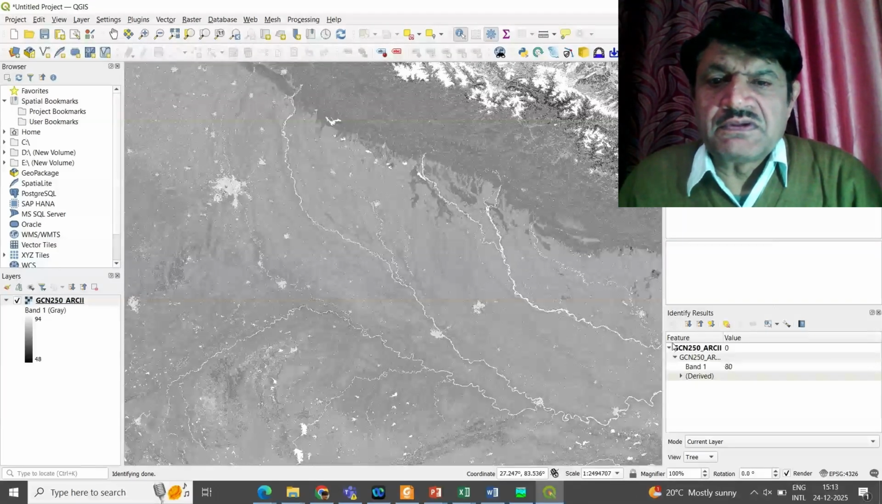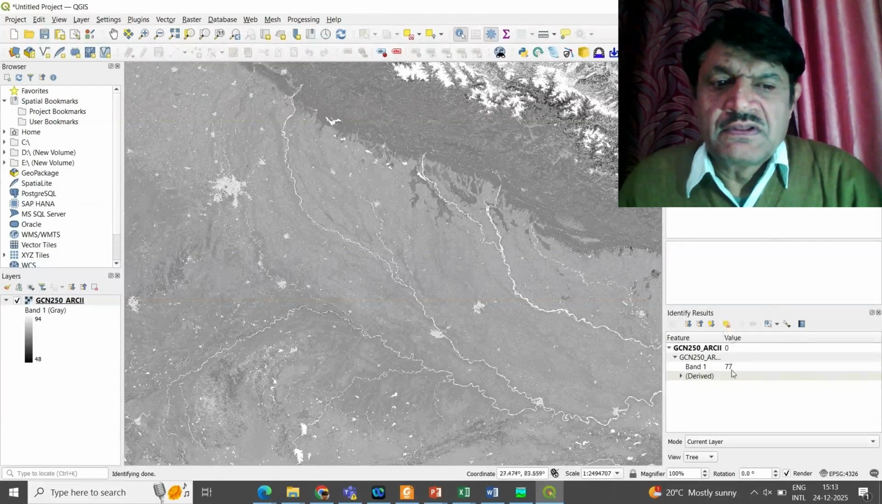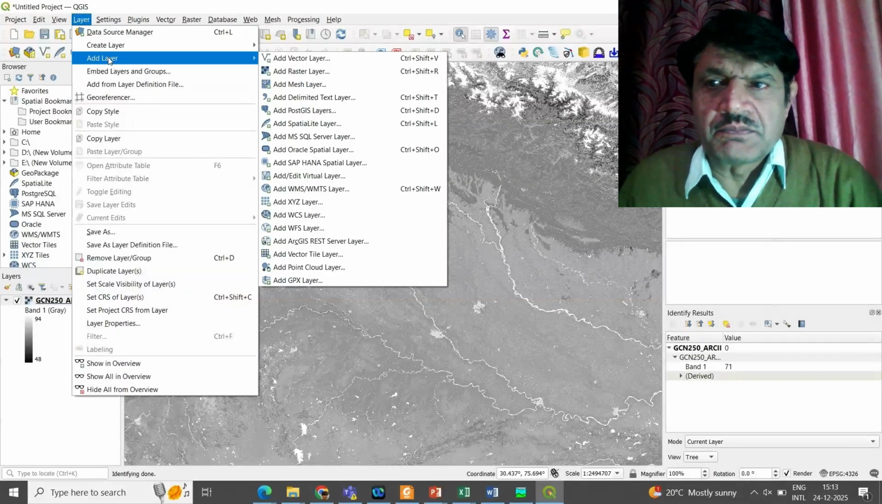Here you can see in this global dataset, if you click somewhere on the map, you can find what the curve number is at different points. At different grids, you can see what your curve number is. You can see all these curve numbers.